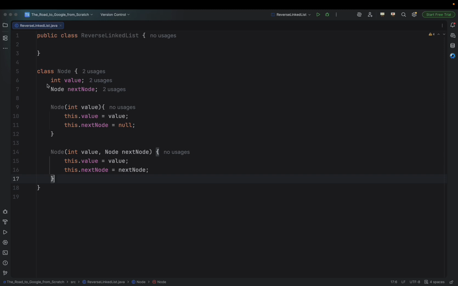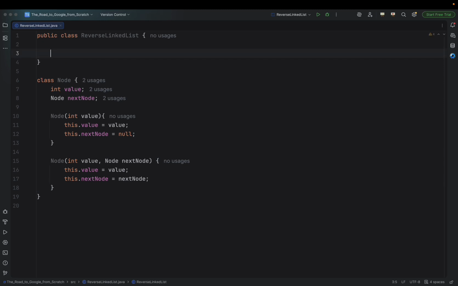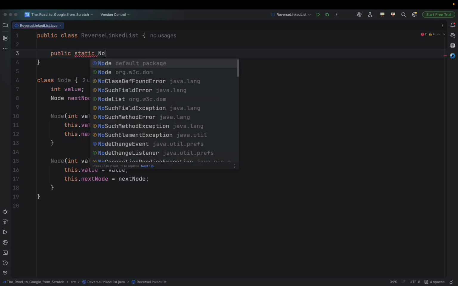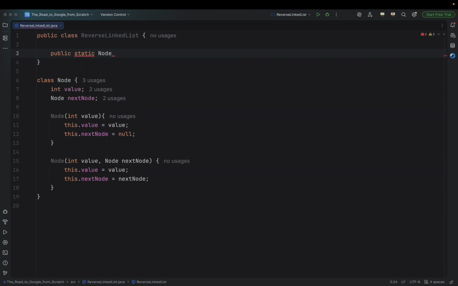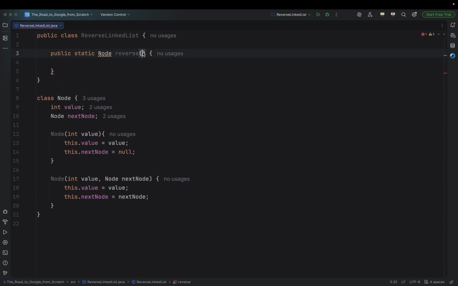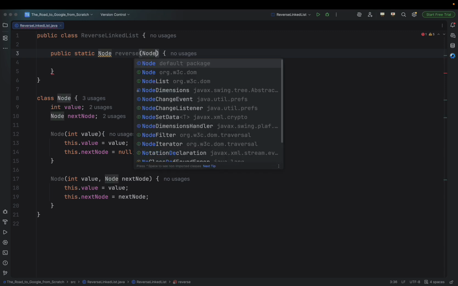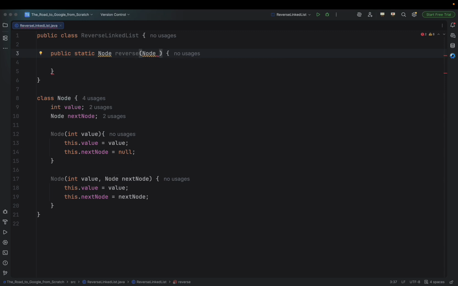Cool. And now let's create our method which will reverse the linked list. So let's do it. Public static. It will return Node, so it will return the head of a reversed linked list, and let's call it reverse. And like an argument it will take the node, so the head of the initial linked list. Let's call it head.